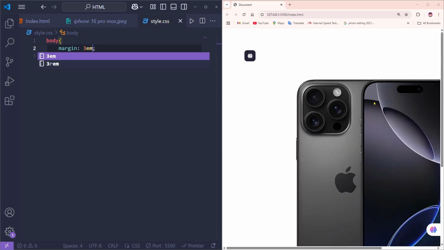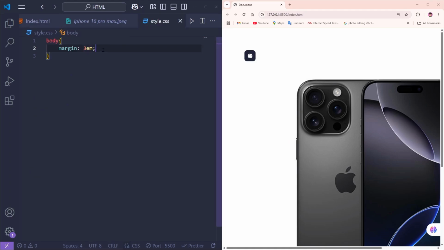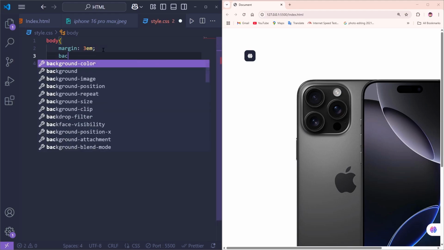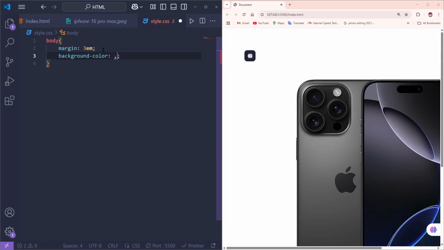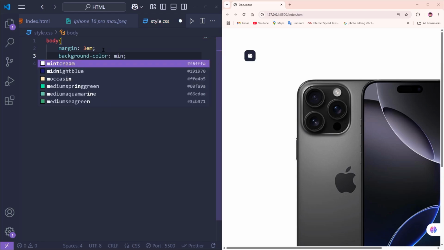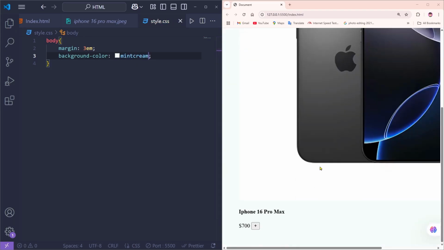You have to look over here at what's going on. Before that, we closed the div tag, we opened the div tag and the h4, everything's all right. And now in style.css, as you can see, we added the margin. Now we're going to add the background color. For the background color, I'm going to use mint cream. So for that, I have to type mint cream here. I can save it right now. As you can see, it's looking like mint cream right now.